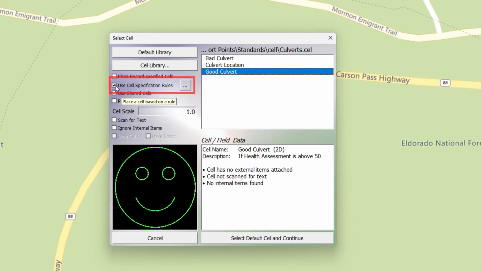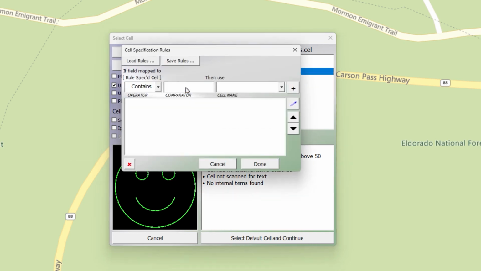Now there's a checkbox right here that says use cell specification rules. That's what we're going to do. We're going to click the ellipsis icon. Here, we're going to create a field called rule spec cell. If that field contains, and this is where we can put in an operator instead of contains, we're going to say if it's greater than, and let's say the value is 50, what cell do we want it to place?